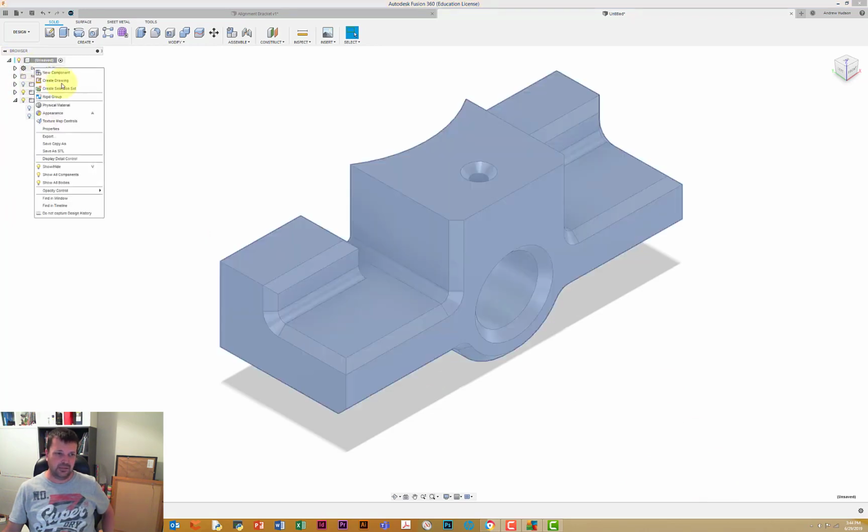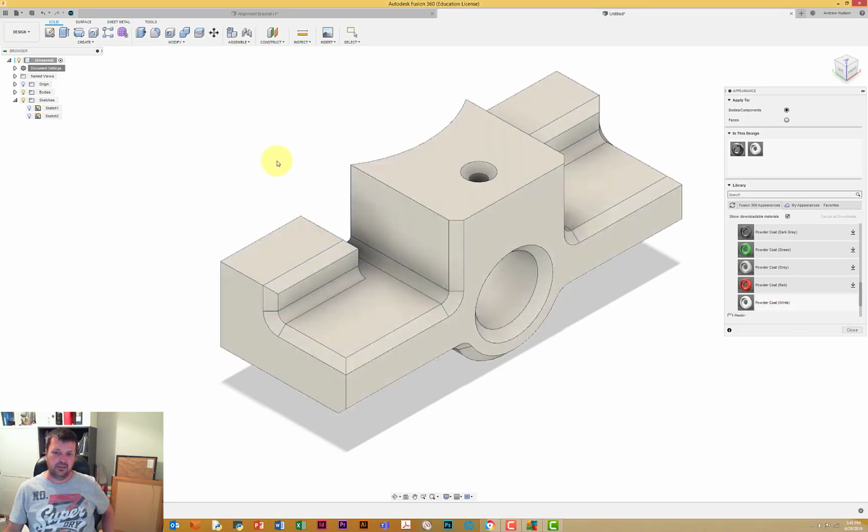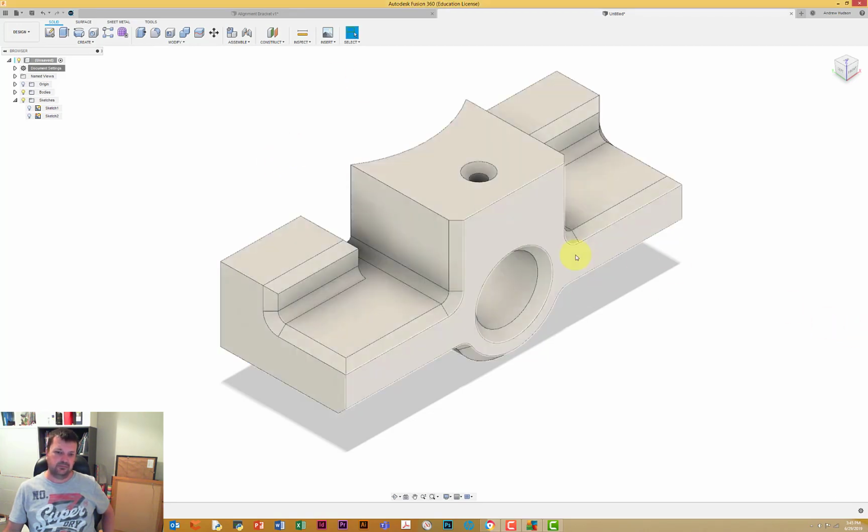So if I went to document settings, appearance, I could put something like powder coat white, for example. Now see, I can't apply that because I haven't downloaded it. So what you'd need to do is to actually click on that. You see it's downloading at the moment. Now that it's downloaded, drop that on there, and there it is, white.